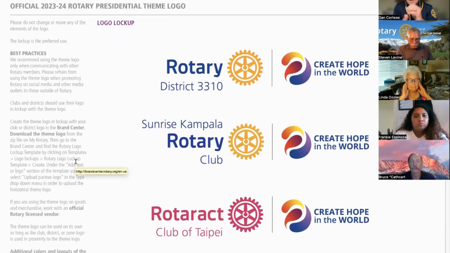The interesting part about the presidential theme logo that I don't know if most people even know about is it's not actually meant to be used in public. It's only meant to be used internally between Rotarians. So based on these guidelines, it's probably not the best thing to use on stationery that you might be sending out, flyers or letterheads, unless it's just for internal use, which is kind of a bummer, again, because this is an awesome logo and it's super eye-catching.